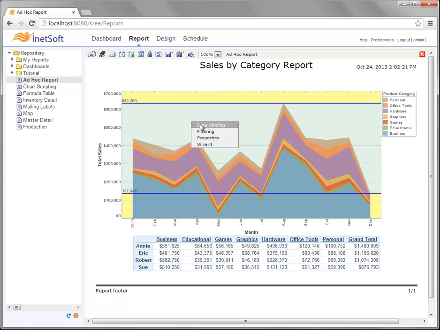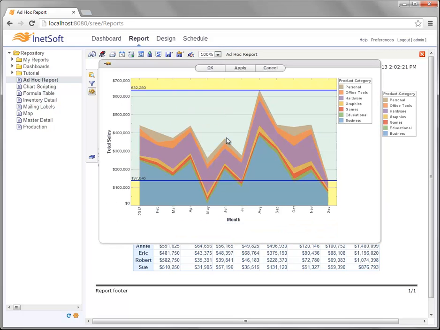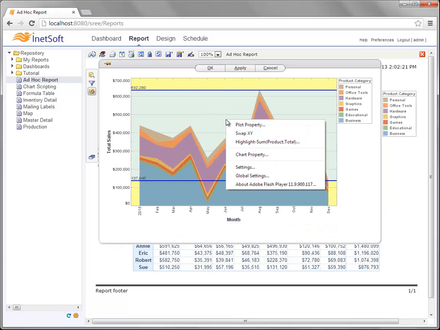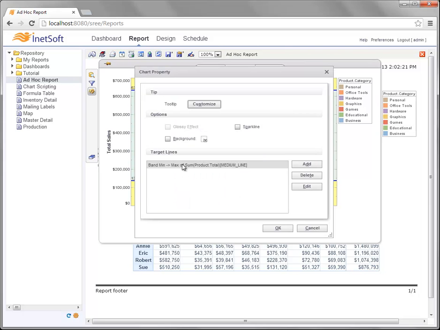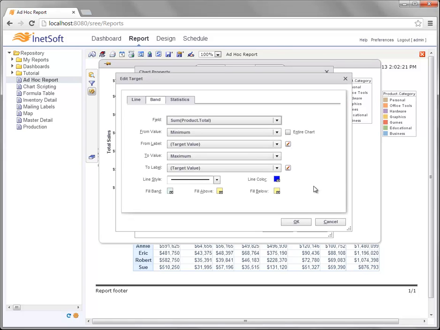So let's return to the properties, right-click the chart, select properties, then right-click on this diagram in the properties dialog box and select chart property. And I want to return to the target line definition. You'll notice that if I want to, I can add additional target lines. You're not restricted to adding just a single target line or single target band. But in this case, I want to edit an existing target line. So select the one that we created before, press edit.